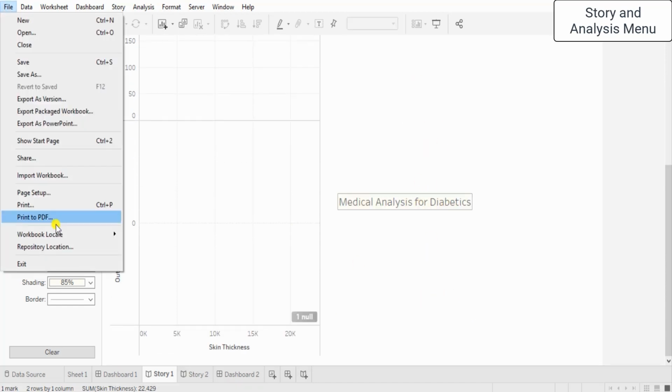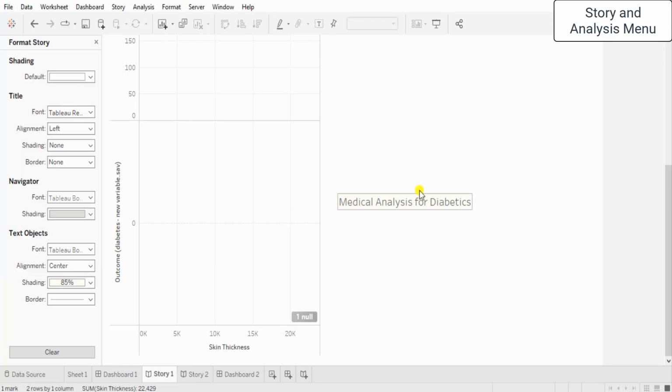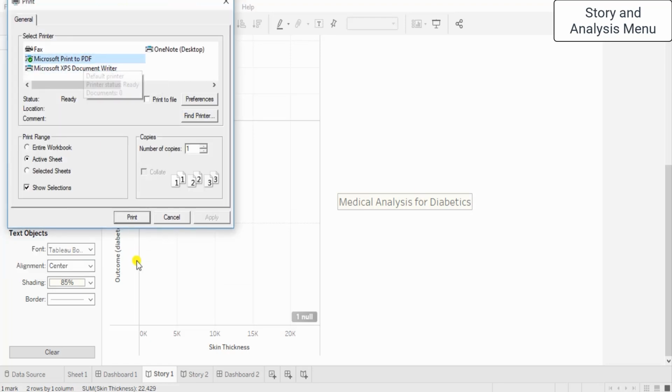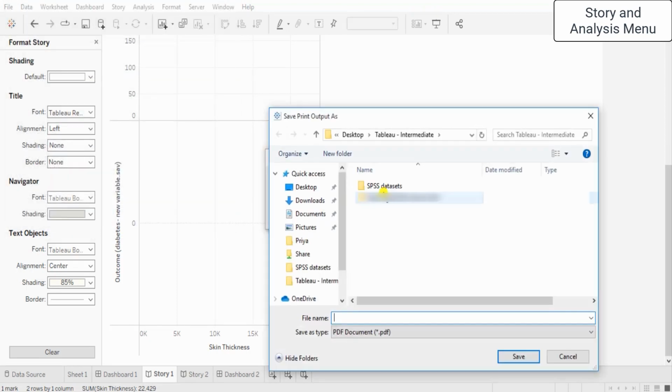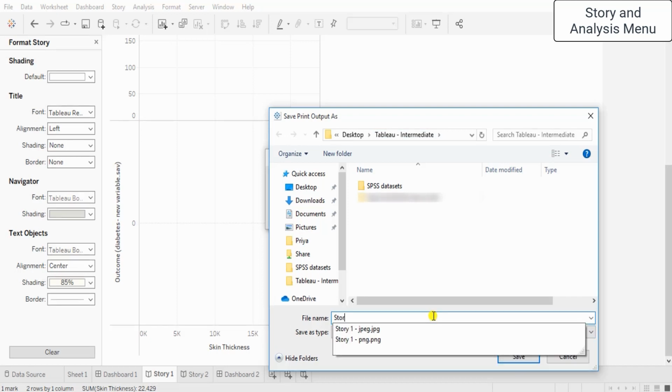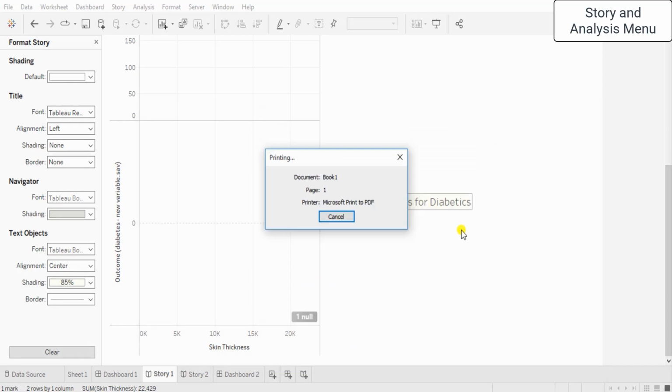Now let us do one thing. Let us click on file and let us click on print. Yeah, let's Microsoft print to PDF. Let us print this and see it. Now this is the active sheet, right? So I'll click on print. Yes, we'll save it over here. Story 1. Let us save it and see how it shows.